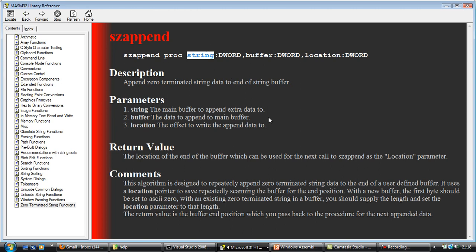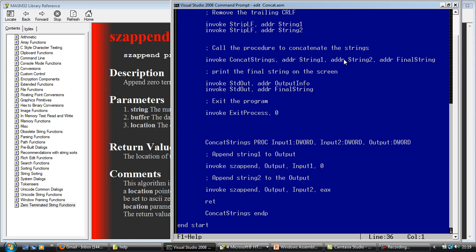In this case, we are going to call concat strings with string 1 and string 2 along with final string, which is where the concatenated string will be. If you notice, final string, once it is passed to concat strings, is identified by output. So what is going to happen is that input 1, which is the first string, is going to be written at the beginning of the final string. That is why we give the offset 0.